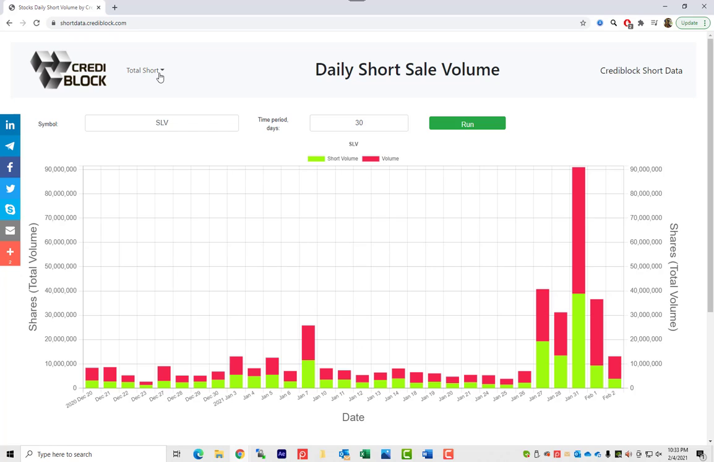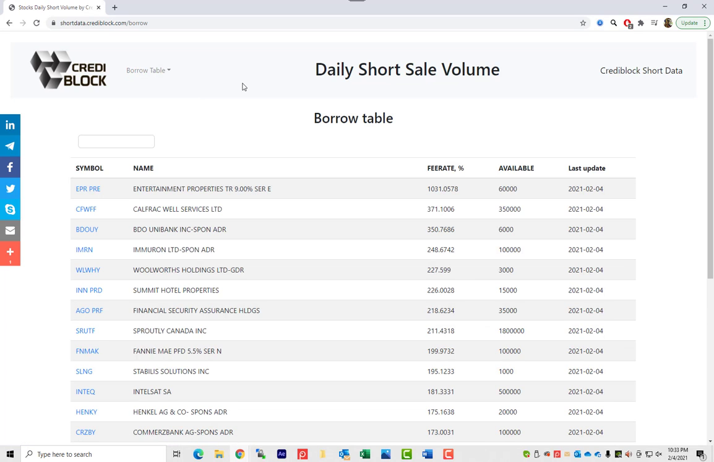There's one other part of this data set. If you want to access it, you click in this menu here, total short, you go to the borrow table. The borrow table is by default displaying the most expensive stocks to short, such as entertainment properties, with a fee rate of 1,000%. Most of the stocks are here as well, unless they can't be borrowed.